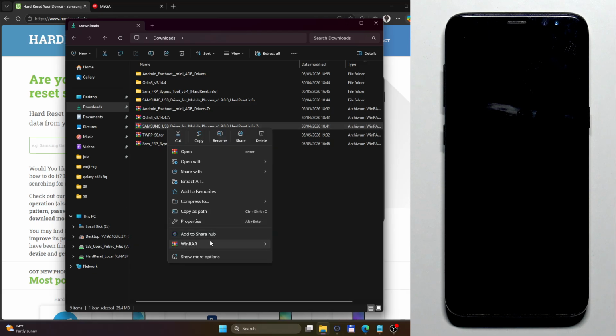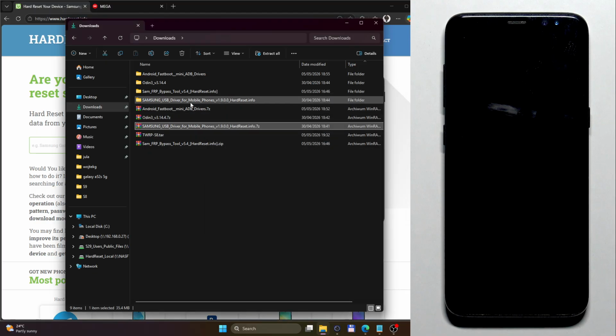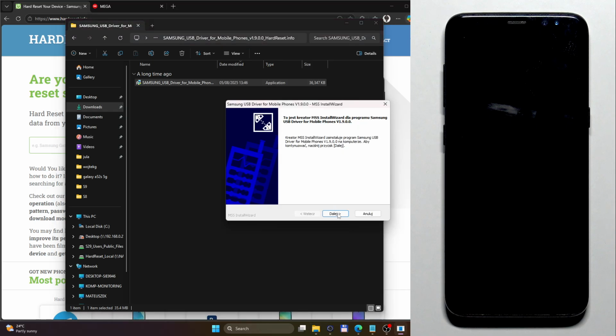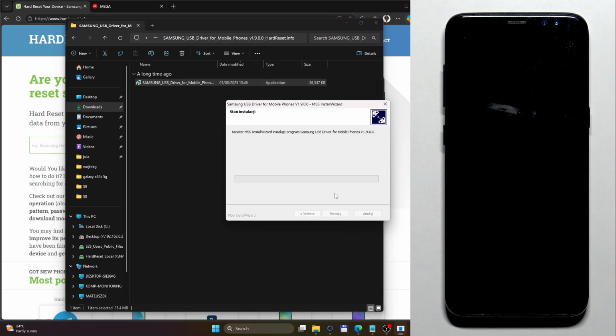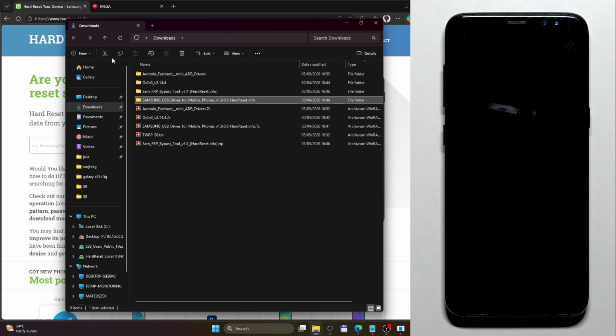So right click, you can use, for example, WinRAR, click on Extract To. If you don't have a WinRAR, you can click on Extract All and extract, and it will also fully work. Now open up the folder with the Samsung drivers and double click. And we need to install them. Click on Next, Next, and Install. It's going to take a little bit, so we have to be patient, but it will be up to 5 minutes, I think, max.